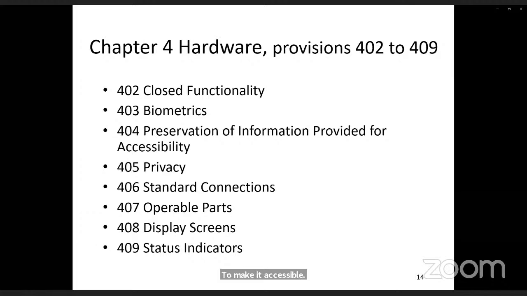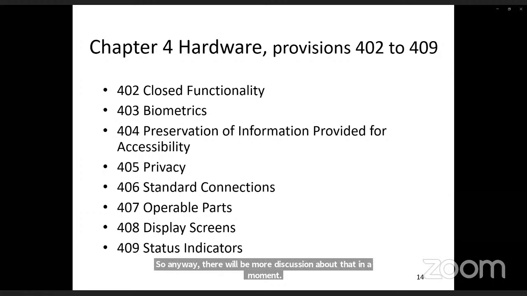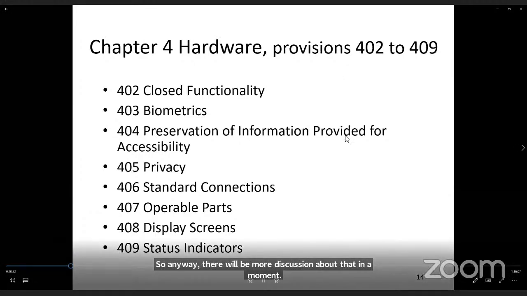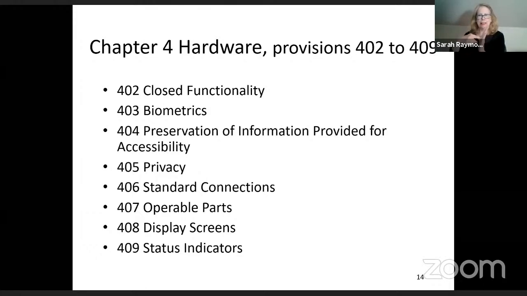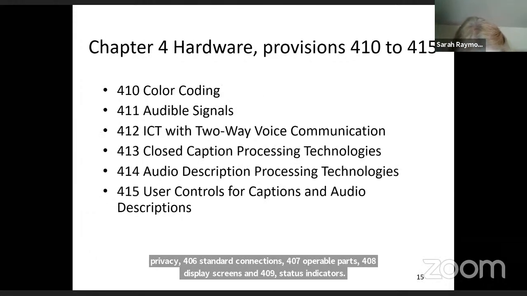403 biometrics, 404 preservation of information provided for accessibility, such as captioning and so forth, 405 privacy, 406 standard connections, 407 operable parts, 408 display screens, and 409 status indicators. These are the first 9 provisions in Chapter 4 hardware. Moving on to the next slide, slide 15.